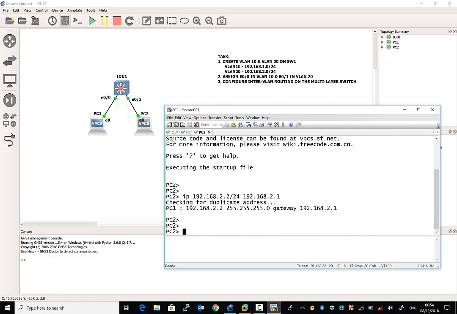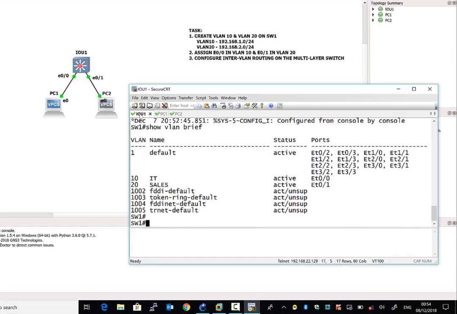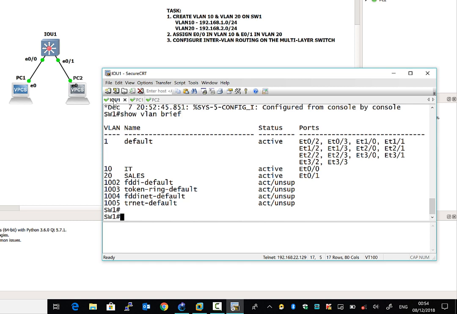Moving back to my switch, now as you can see here I don't have a router, so our task is to configure Inter-VLAN routing on the multi-layer switch.